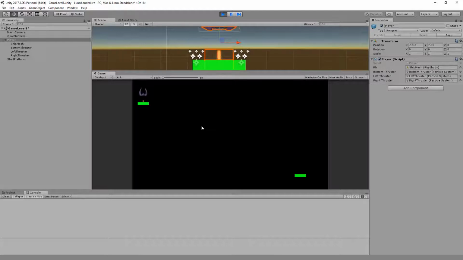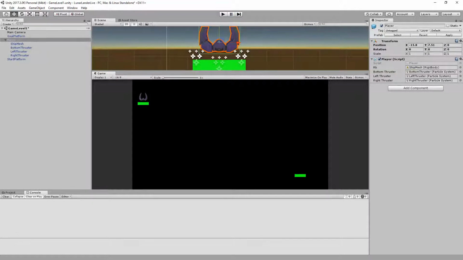Now we have a couple things where, for whatever reason, the thruster is totally staying down there. It's not what we planned. So we definitely need to fix that. Why is our thruster staying inside of the same place? That is kind of weird, isn't it?